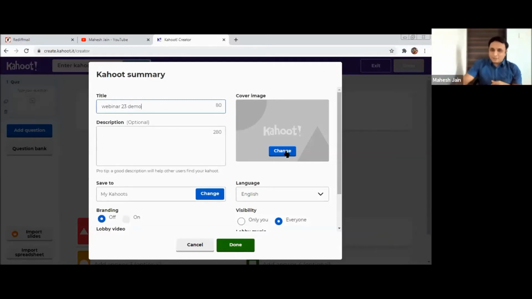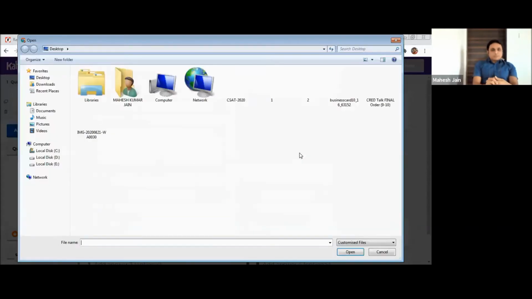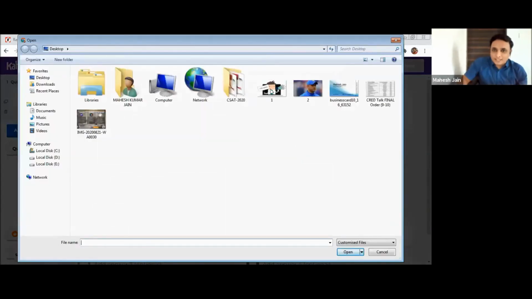I can just add an image also, and when you want to add an image, there are two options: upload image or image library. Image library is not available for free. You need to just click on upload image, which I have already done. Hopefully it comes. Yes, so I'll just take the image which is here. So that became my image.